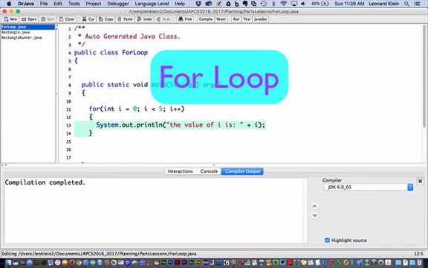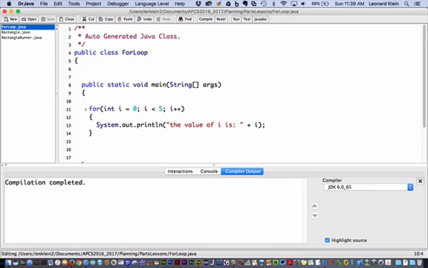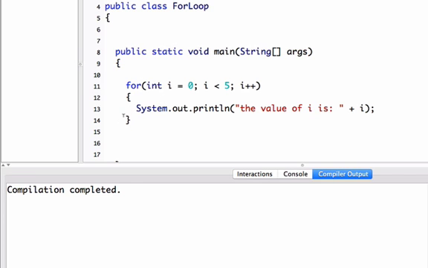All right, what we're going to do in this program is look at a for loop. A for loop is a way of repeating a specific activity or action. In this case, I'm going to print out the value of a counter I, and so it's going to say the value of I is and print it out.